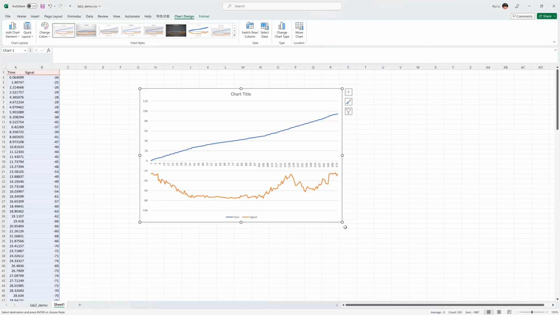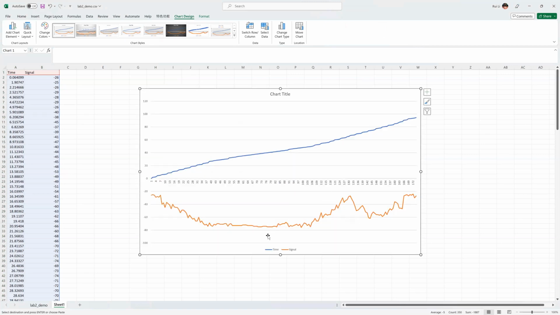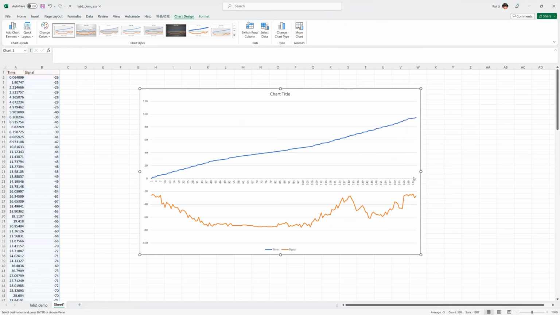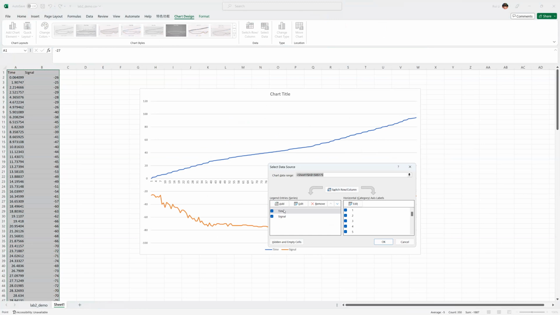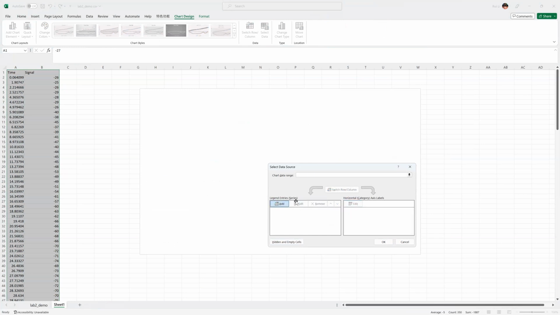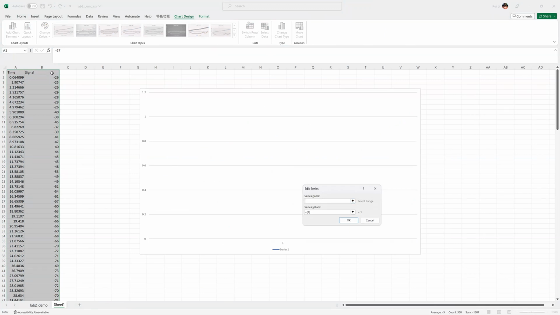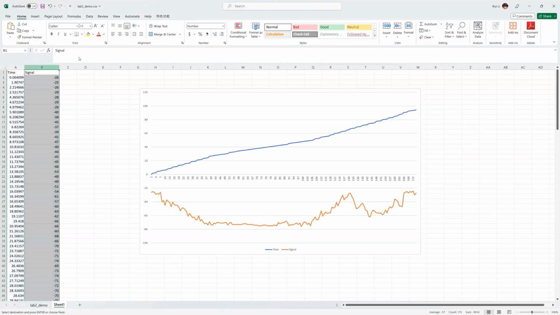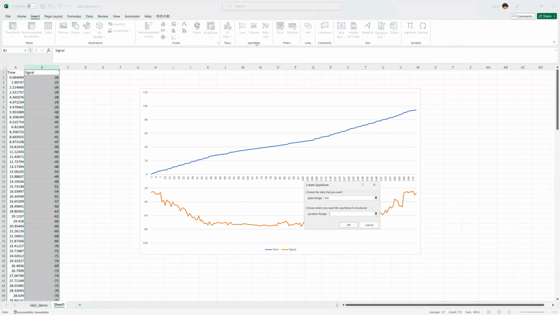And we want to use the time as the x-axis. So we need to do some adjustment. Maybe select data. Time is x. Signal. Maybe not this. Use the signal. No. Okay. Let me try it. Try this one again. Insert line.